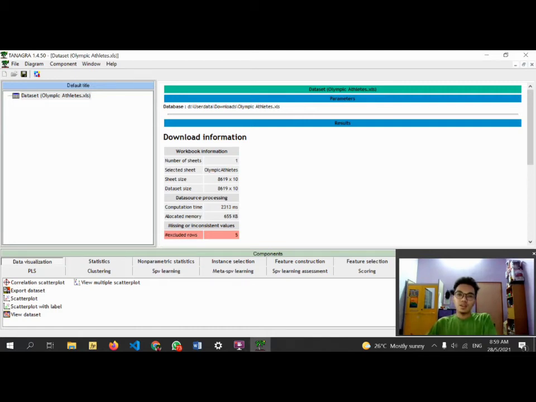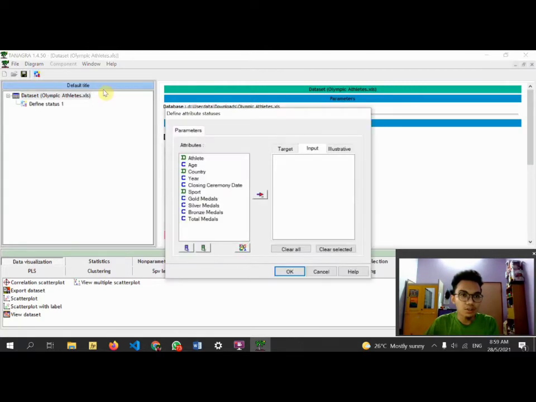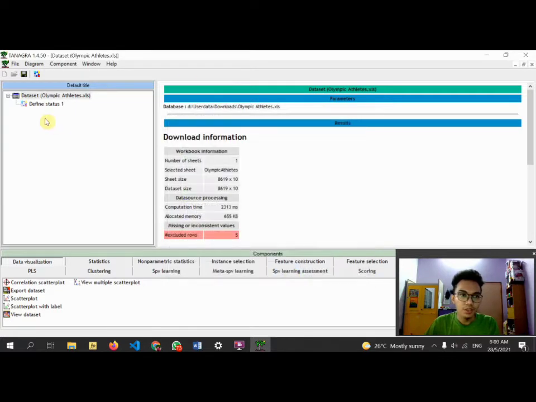sets. Okay, standardization. First of all, we need to click here the icon on the top of the page. So in the input tab, I will choose age and total medals, and the target I choose country. Click OK. Okay, now we already define the status.